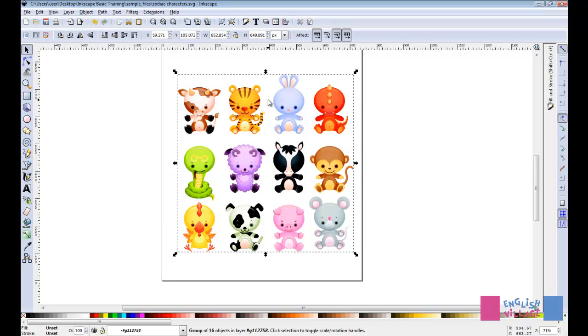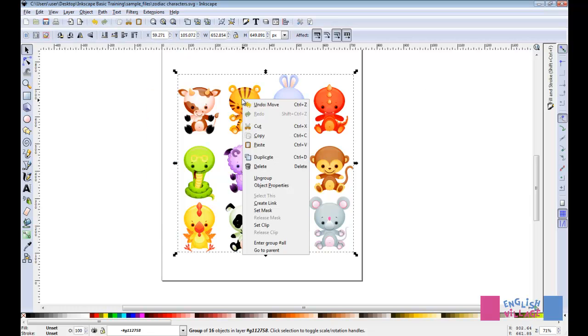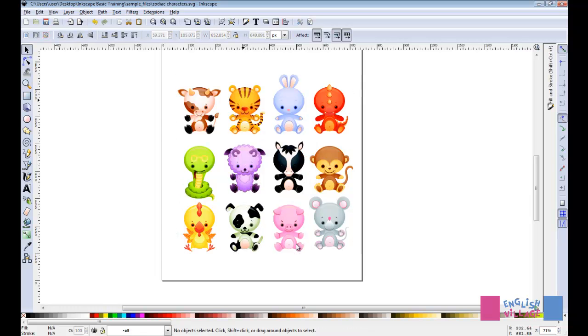What you can actually do is just right click anywhere on this group, and at the very bottom of this list that comes up, you see two options here. Enter Group All and Go to Parent. Now I've called this group All because it contains all of the characters. And if I now click Enter Group All, I can then click back, and this time when I click, I'm actually clicking the individual animals. So that's because I have entered the group inside which each one of these animal characters was contained.